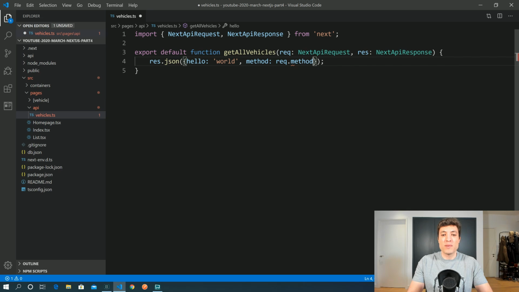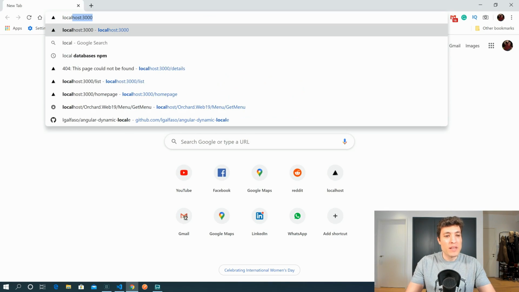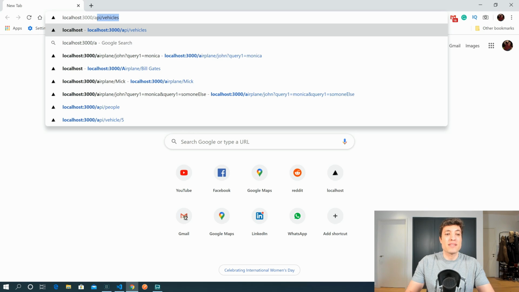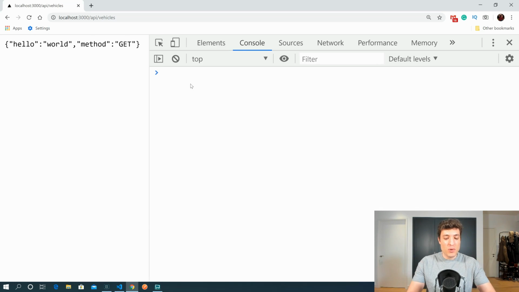In a second. So let's put this method, and this method is nothing more, nothing less than the HTTP verbs we spoke about 5 minutes ago. So you will have the get, the post, the put, the delete, etc. Okay, so saving this one, we can go to our browser, and in our browser let's open /API/vehicles, and opening this one you can see that we received our hello world as we were expecting, and we have a method get.